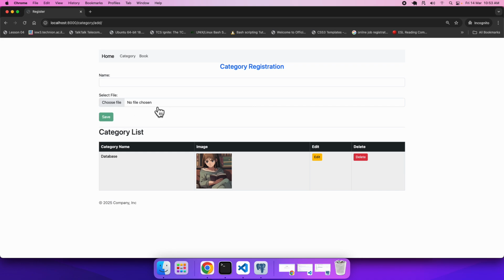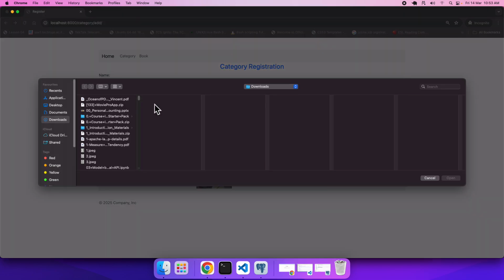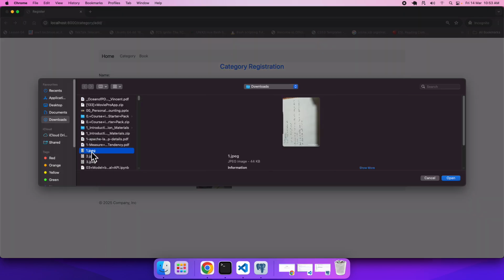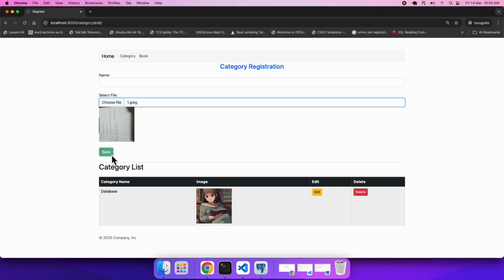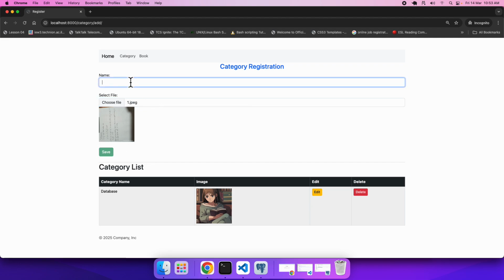For example, suppose I choose one image from here, I select this file, still the button is disabled. See, I cannot click on this button, it will not work. But if I fill the text field over here, suppose I type Java, now see the button is enabled. What will happen if I remove the file right now?